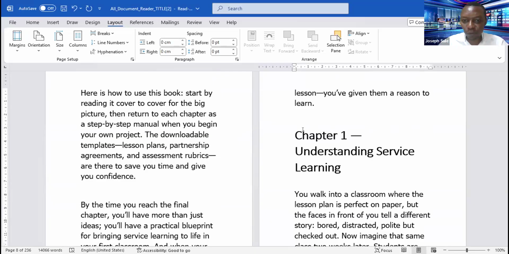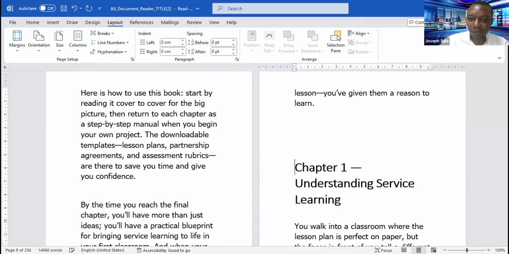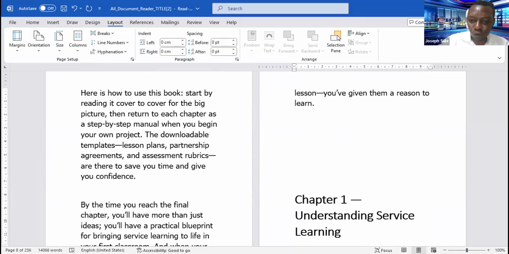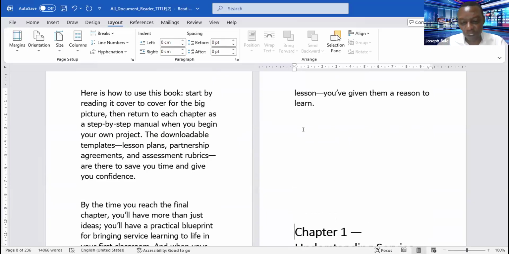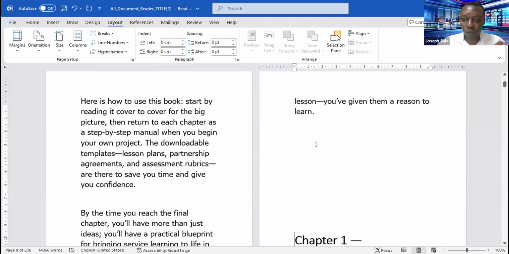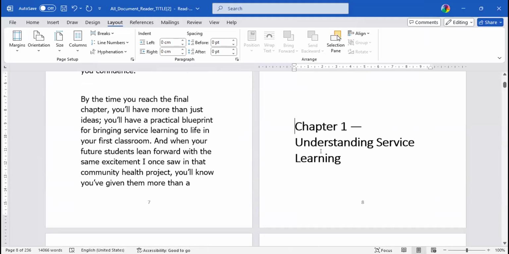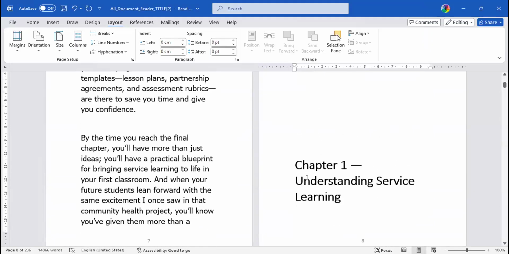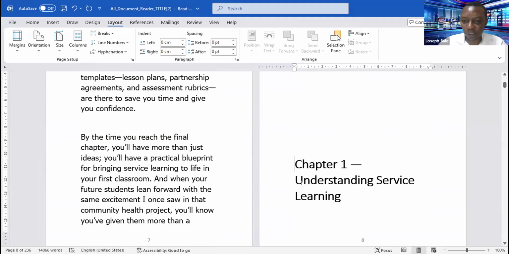Now, it's not a good practice, I said, to start hitting your enter button like this, trying to push chapter 1 to the next page. If you do that, the application will not recognize chapter 1 being on a separate page.